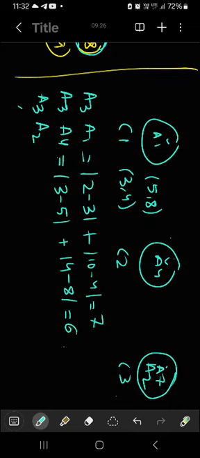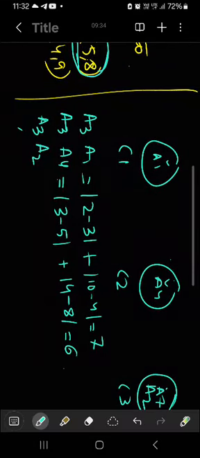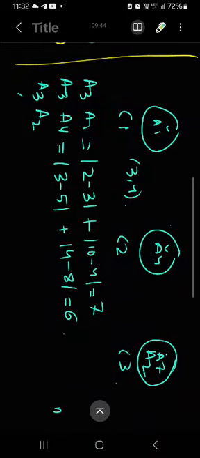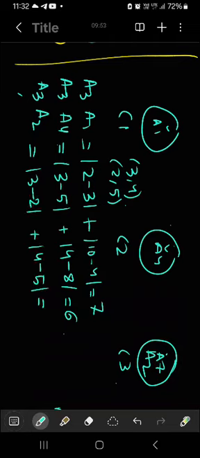Now let me calculate the distance between A3 and A2. What is the value of A3? The value of A3 is 3 4. And then what is the value of A2? The value of A2 is 2 5, right? So let me calculate the distance. So it is basically 3 minus 2 plus 4 minus 5. So what I get is 1 plus 1, which is equal to 2, right? It is equal to 2.